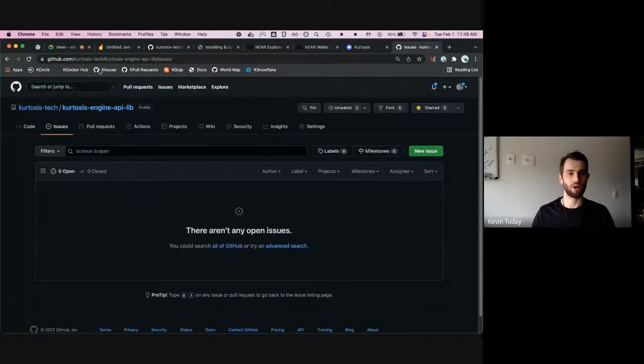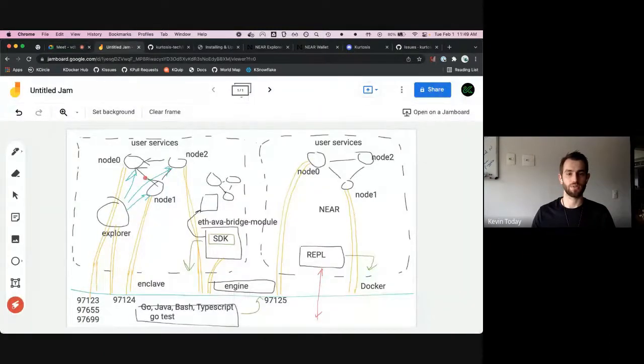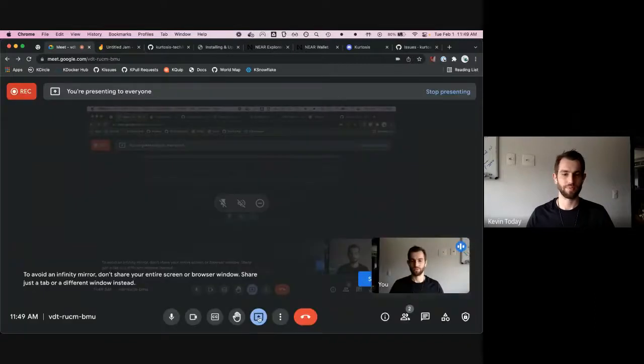So that was a little bit of a walkthrough of the Kurtosis architecture. We talked about user services, we talked about modules, we talked about enclaves, we talked about the interaction between your external machine and the internal machine. We showed off the Kurtosis CLI and covered a little bit of the cool features inside of that. So I hope this demo was useful, and I will see you guys all in the next one.